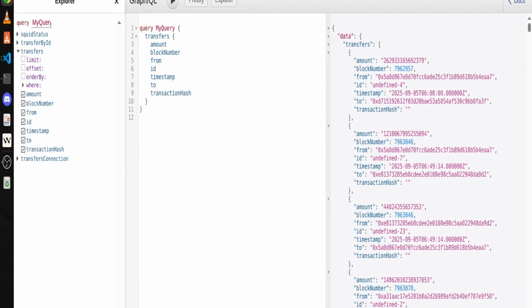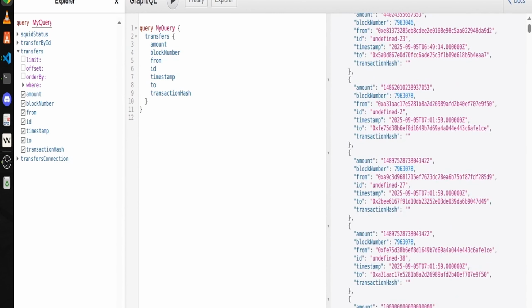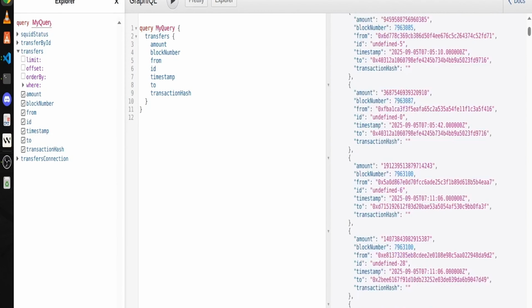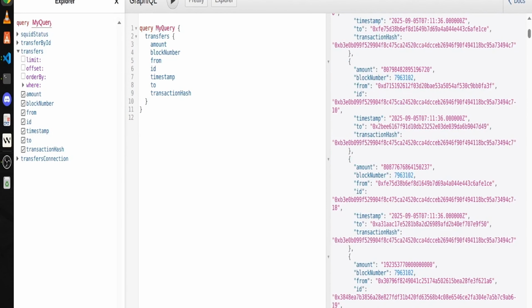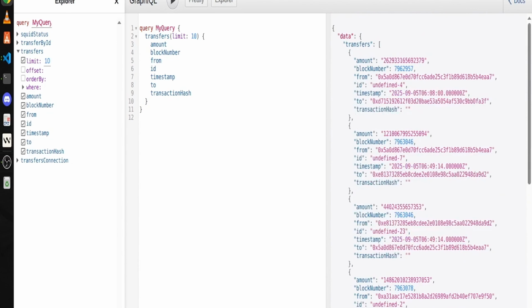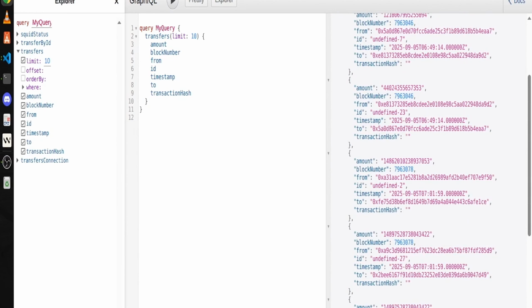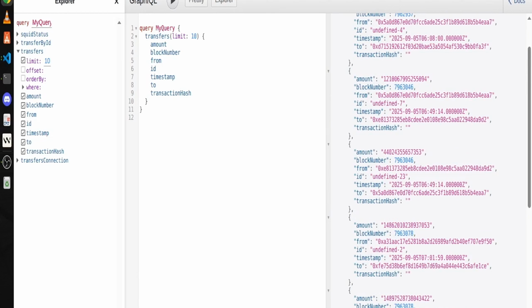And here we go. We have all our data available to us. Our amount, our block number, from, to, ID, literally everything is given to us. You can choose how you want this. You could set the limit, which is 10, and if you hit play, you get 10. So basically, this is how to query smart contracts in Rootstock using Subsquid. Subsquid is fast. Once you get the hang of it, it's very fast and easy to query.